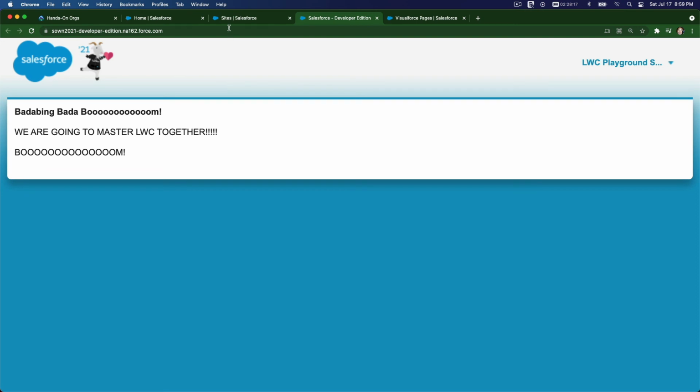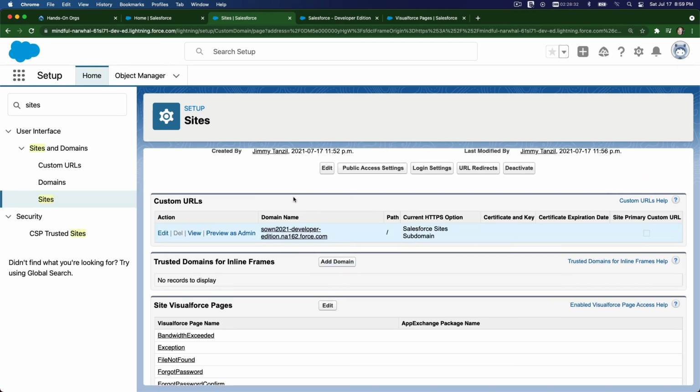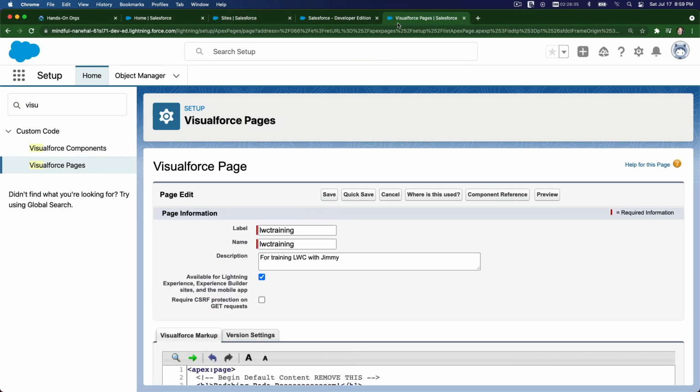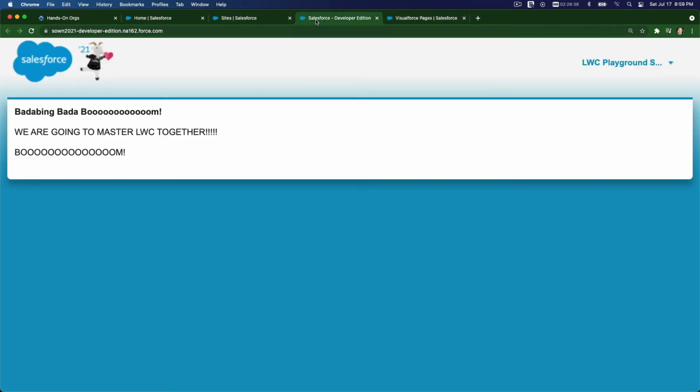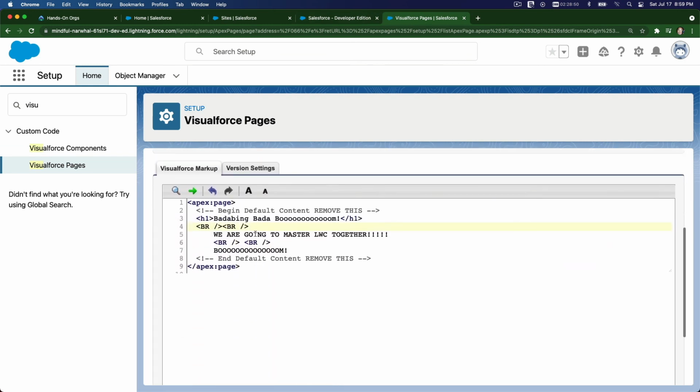So that's it. Before we move any further, I want you to do this first. Go to your Trailhead Playground, go to Sites under Setup, set up your site, choose a domain name, and then create a Visualforce page, just like I did here. Then use that Visualforce page as the index or the active home page of the site. Do that first, and in the next video right after this, we're going to start coding and learning some JavaScript together, and we're going to play right here on Salesforce Sites. Exciting, dude. Bada bing, bada boom.